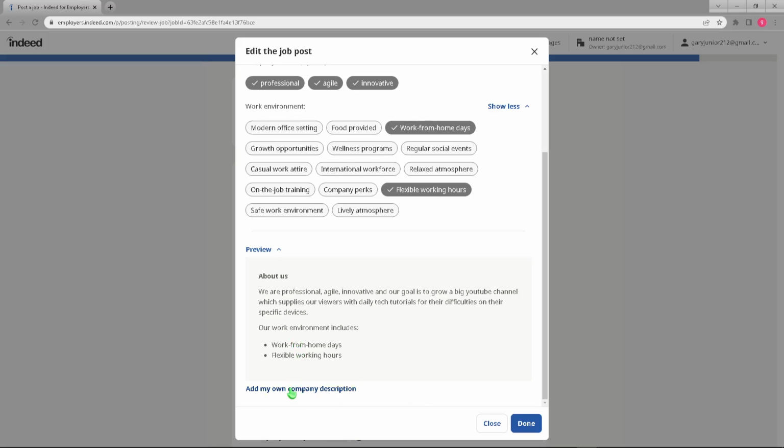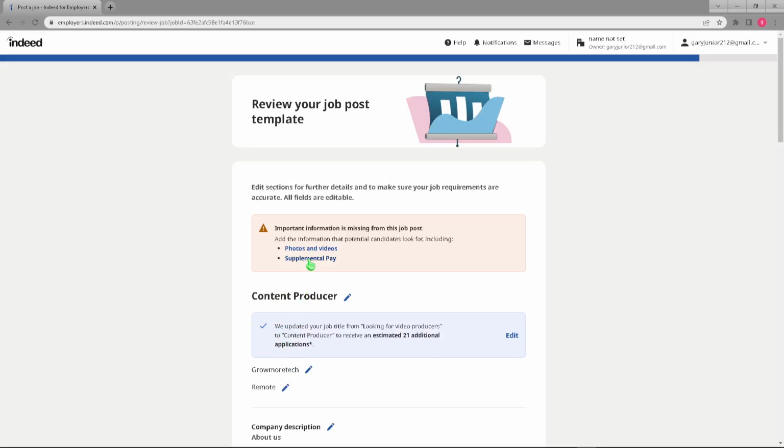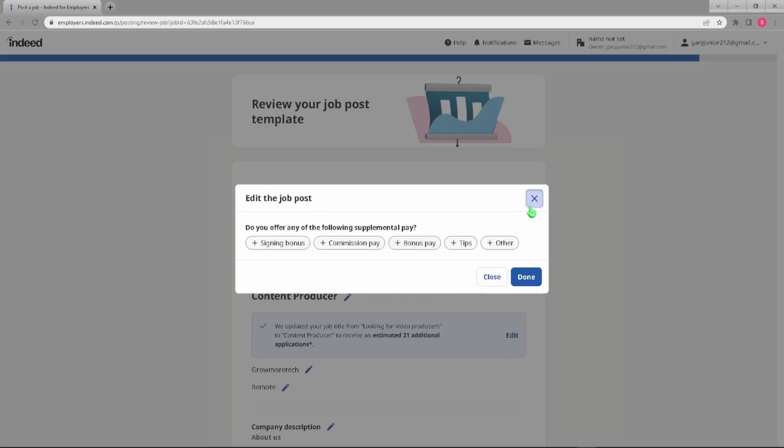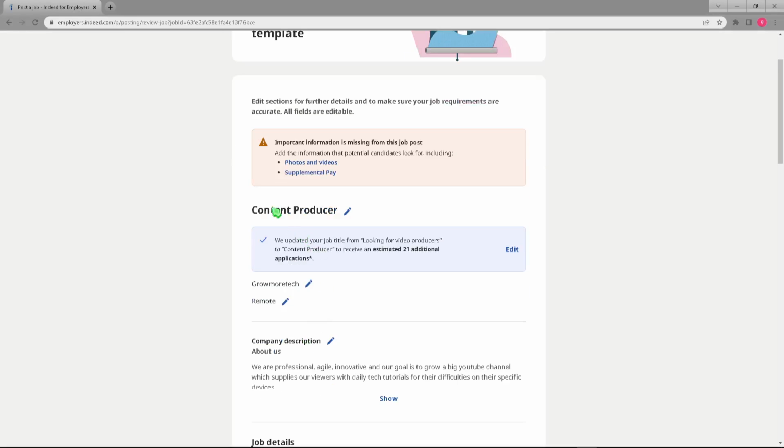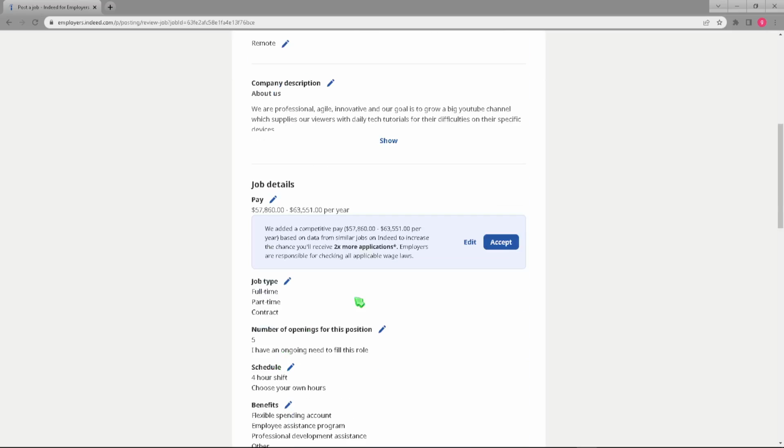And you can add your own if you want, but I think this is quite nice. So we're gonna press on done. From there, you can do supplemental pay. We already did this. So content producer, we have to do job title from looking for video producers to content producer to receive an estimated 21 additional applications. Growmore Tech remote. So this is all that's happened.